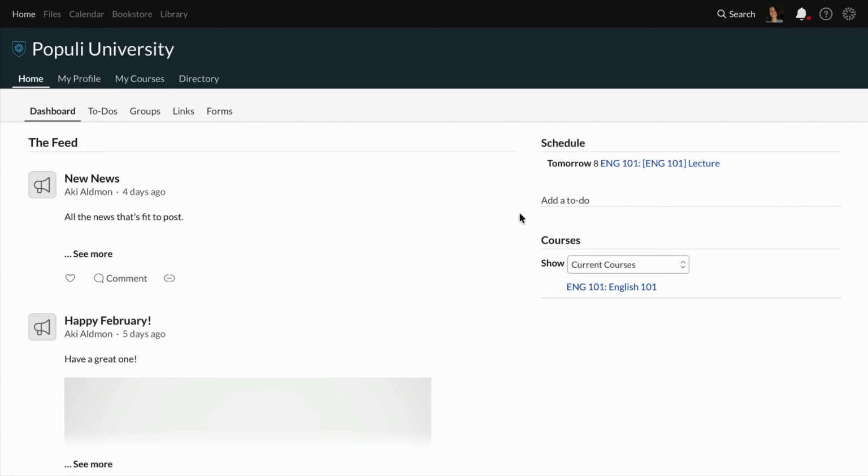When we talk about news in Populi, we're talking about the feed on the dashboard. Pretty much where folks land when they log into Populi. So those news items are the first thing your users see when they log in. Those items might be about events, resources, forums, whatever you need to communicate to your school.